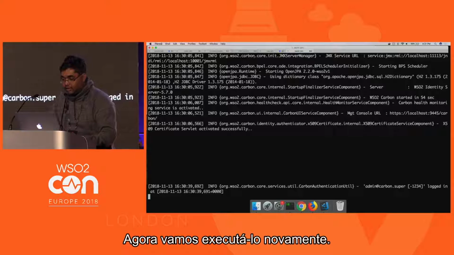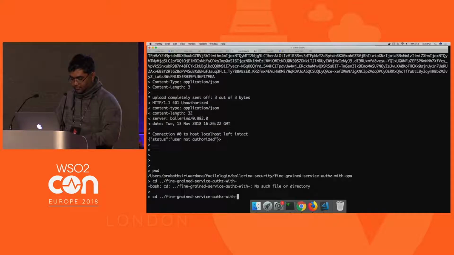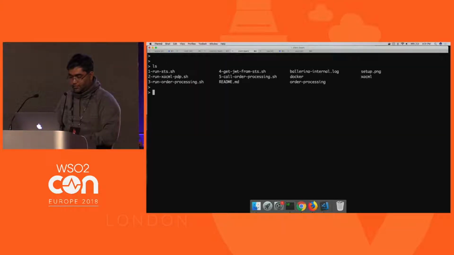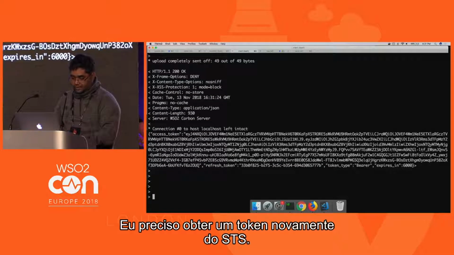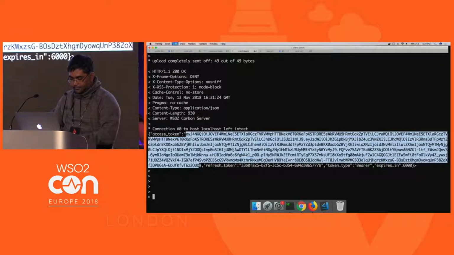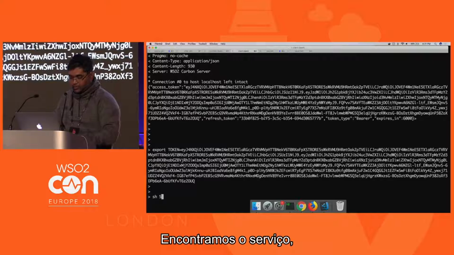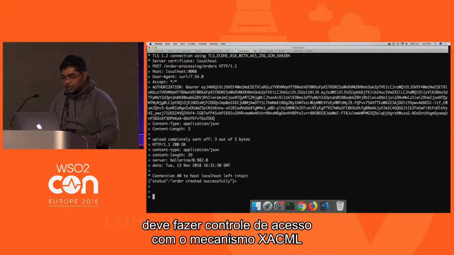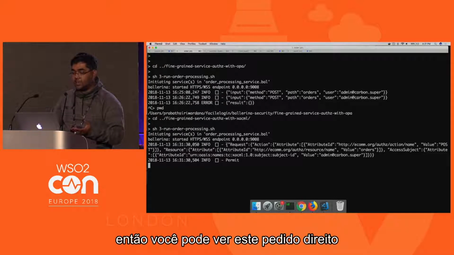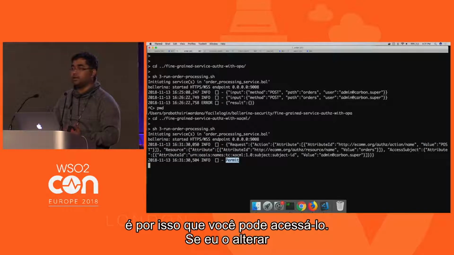Now let's run it again. I need to get a token again from the STS. Okay, now if I invoke the service, it should do access control with the SACML engine. So you can see this request, and you got a response, which is permit. That's why you can access it.